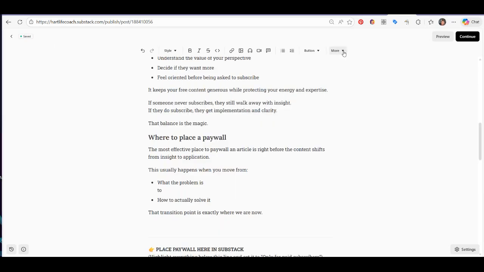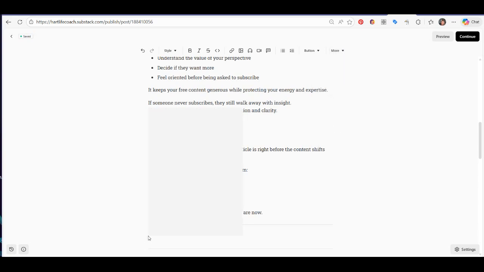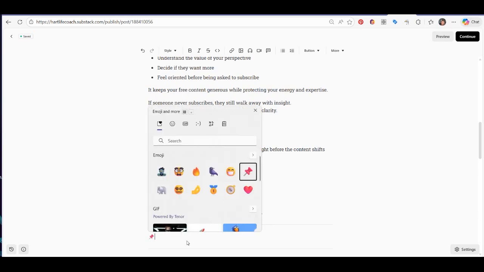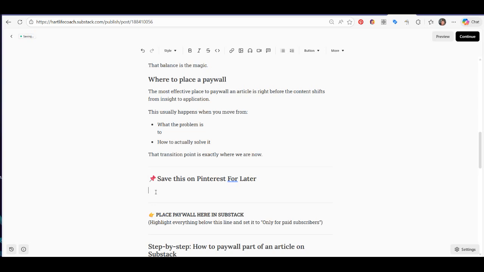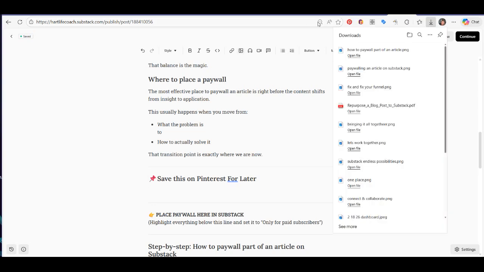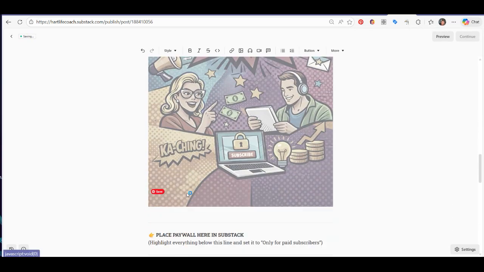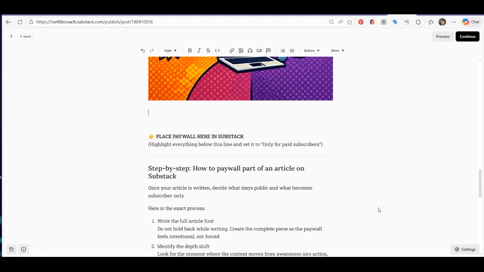Now I want to add a Pinterest pin, because we're all about creating pinnable images with our content right now. So what I like to do is put a pin, "save this on Pinterest for later," and we want to make that an H3 tag. Then we're going to come over here and go to this image right here. Okay, so now we have our basic article.